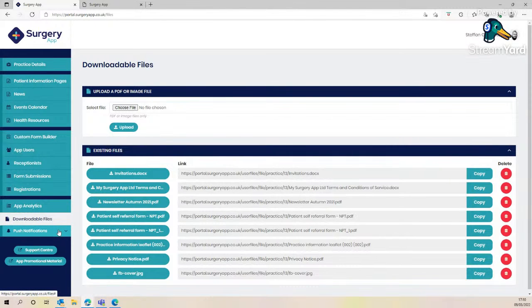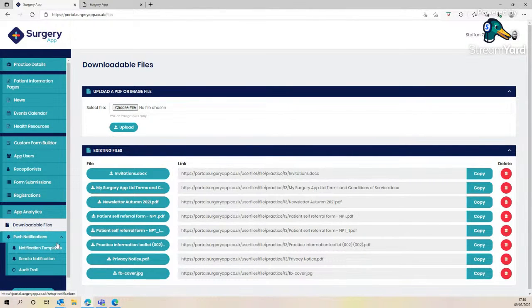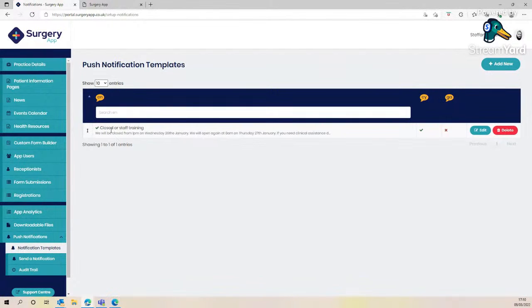And again, push notifications are there. We've been through this, but very simply again, if you want to build a template, so let's just say I've got a template.